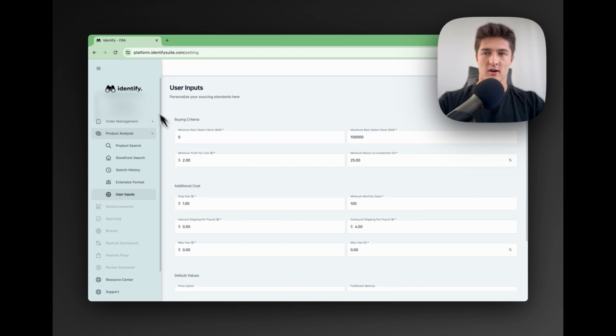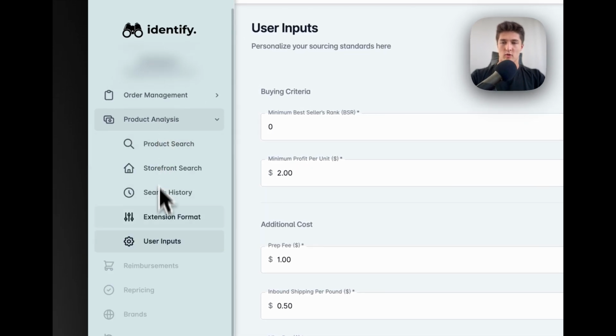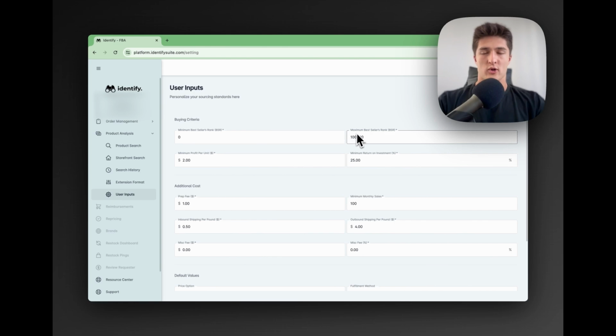So if we come over here on the left sidebar, we can go under Product Analysis, and if you just go to the bottom, you can see that we have the User Inputs section here. What you'll actually change when you're adjusting these values is how data is displayed for you on the Identify Chrome extension, web app, and mobile app.